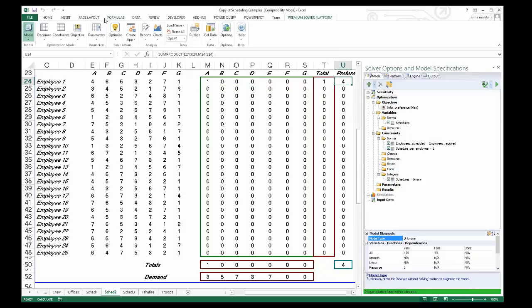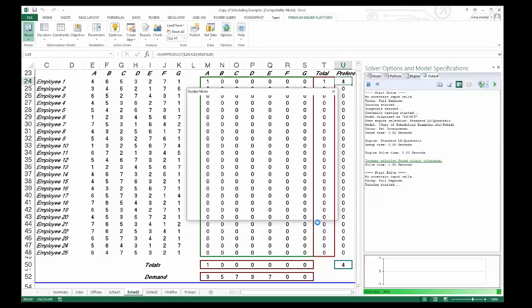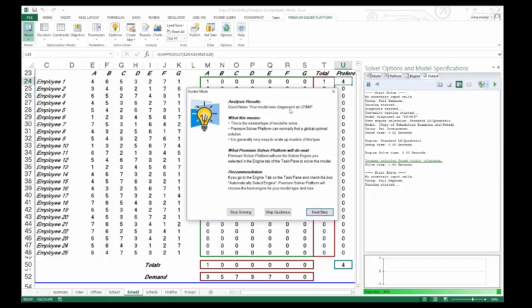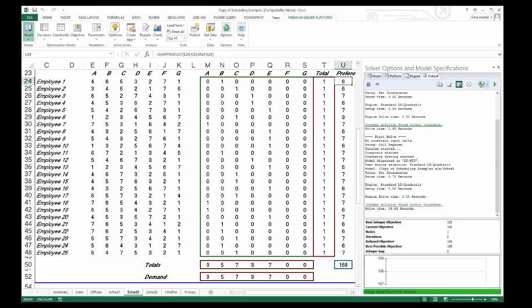Now let's get ready. Let's click on Optimize. And I'm going to skip, let's click on Continue actually. Let me show you that this model is diagnosed as LP-MIP. It means linear programming, mixed integer programming. And the reason it's mixed integer programming is because we have integer or binary variables. And let's skip guidance and get the results. You can see all of the variables take values of 0s or 1s. And we only have one value of 1 for each employee, meaning that employee is assigned to only one schedule.